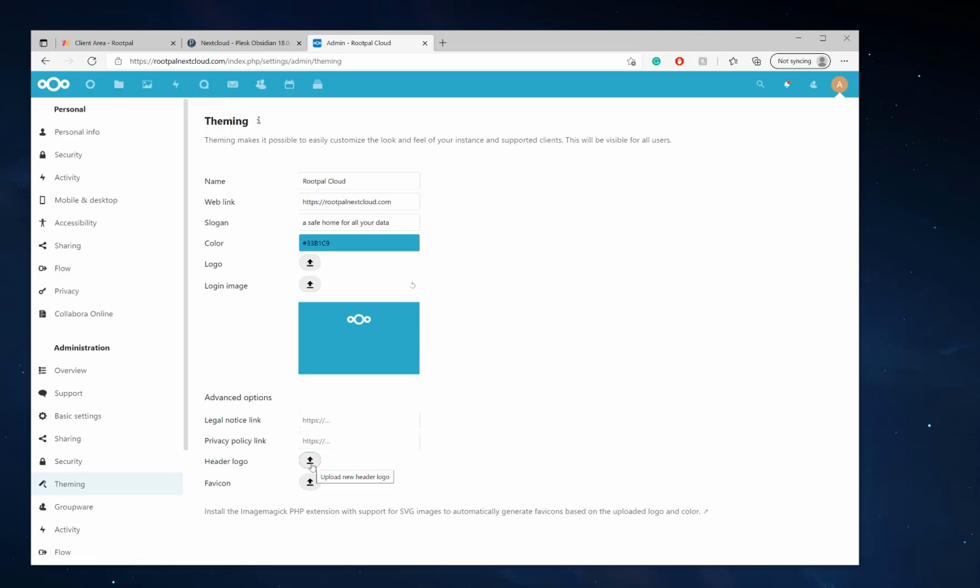And you can change the header logo and the favicon, which is this little favicon thing right here. So you can change that to be customized. So you can completely customize it and not have it look like a Nextcloud server instance, but more of your white label branded file sharing collaboration tool.